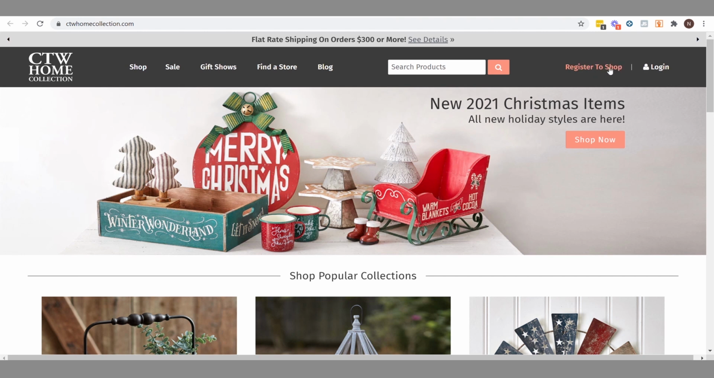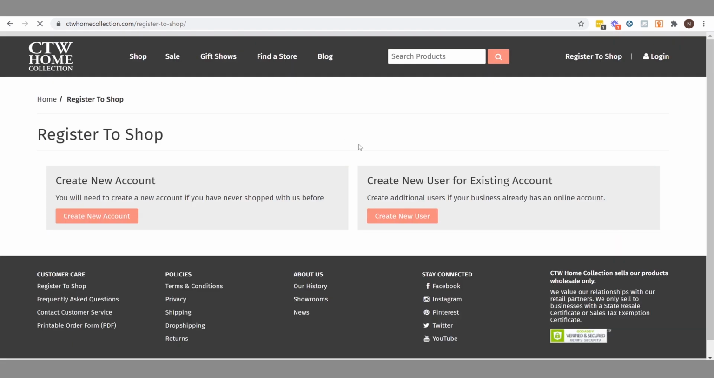So for CTW, it's as simple as just clicking register to shop. You don't even really need to call them actually. It's pretty simple. And then you can go ahead and you would just fill out the information.